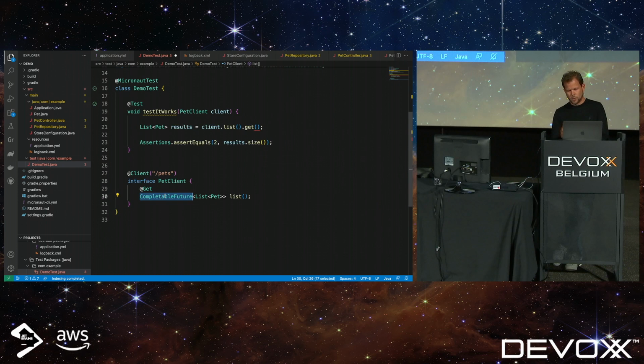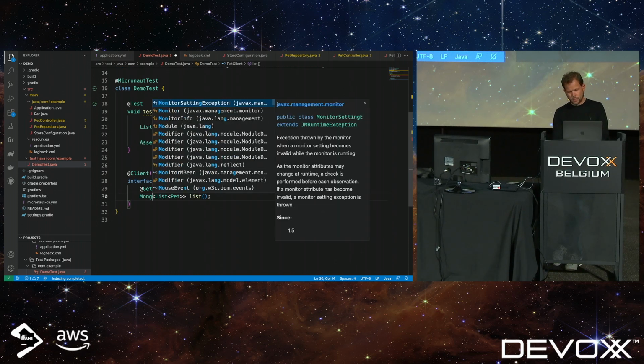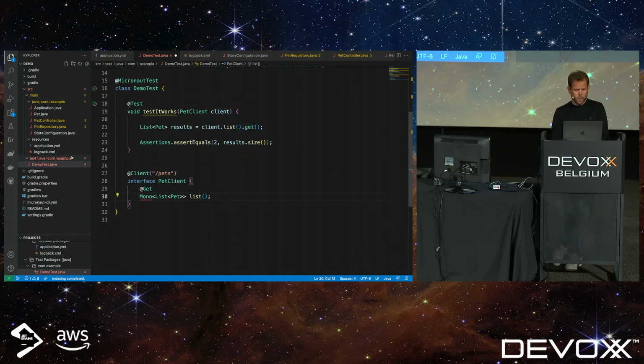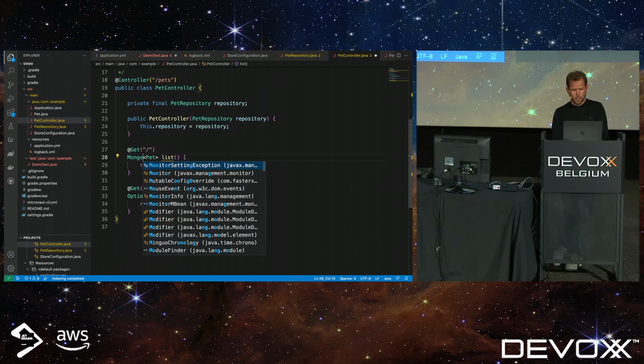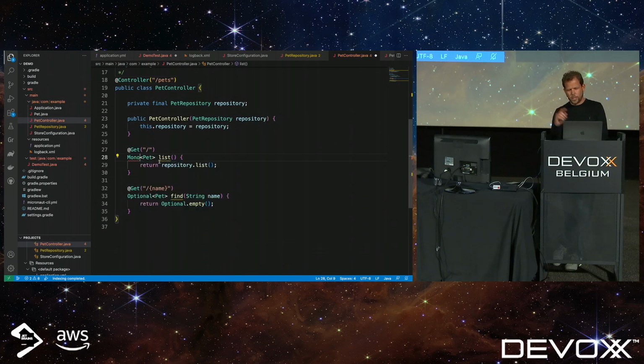We also support, if you add Reactor, and I'll do more of that in the future, a Mono here. If you made a call from one microservice to another, you can have Mono declared here and do fully reactive end-to-end programming with Micronaut's client and HTTP support.